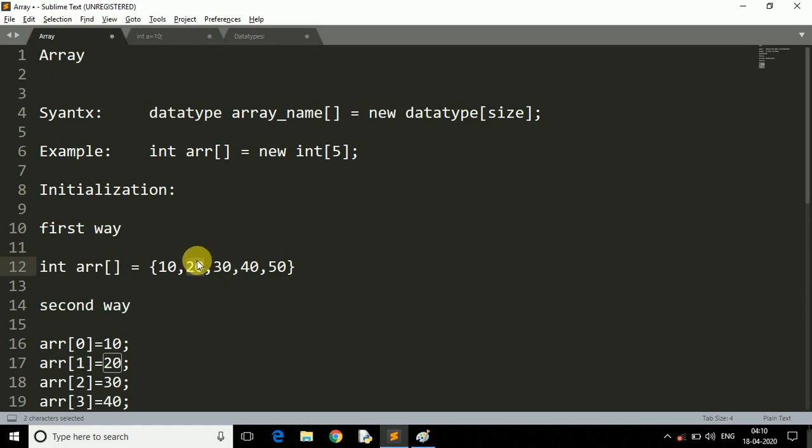So if I want to access 20, how can I access this 20? If I write arr simply, it will get confused about which value I am talking about, because we have 5 values here. So indexing is the concept. Now indexing starts with 0. In an array, indexing always starts with 0, and 0 means the first element of the array.